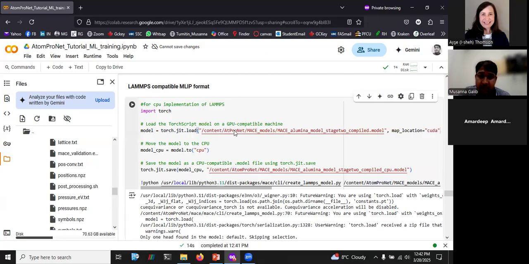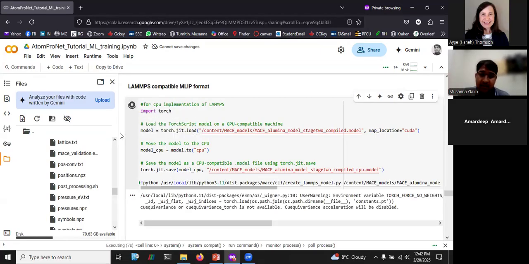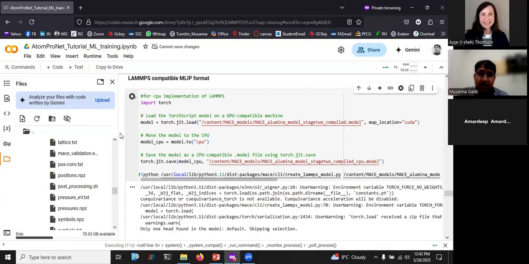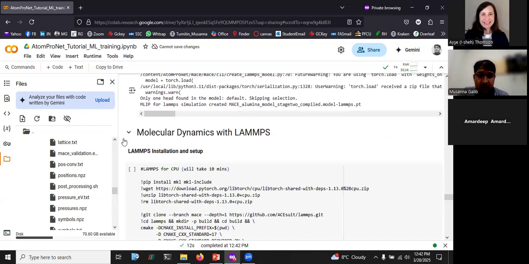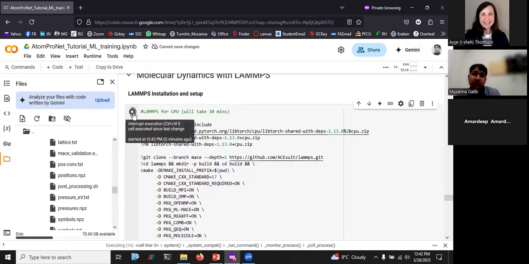Now we want to do some classical MD simulation with millions of atoms. Right now, we'll not do that, but the idea is that we'll be able to run this machine learning potential for millions of atoms and to understand the physics of different battery systems. So for that, the first step is that we have to generate a LAMMPS compatible MLIP format. It's already done once we run this, and then the next step is to install the software called LAMMPS.